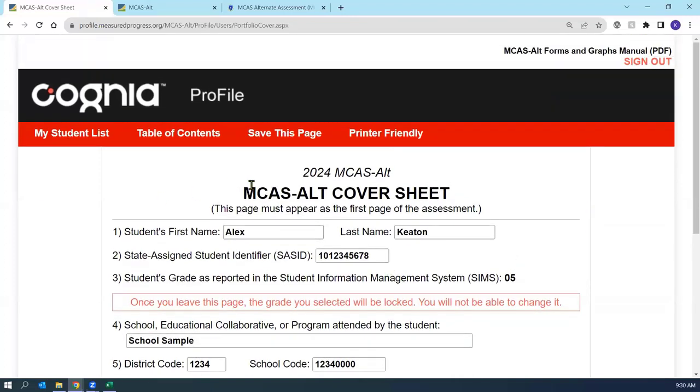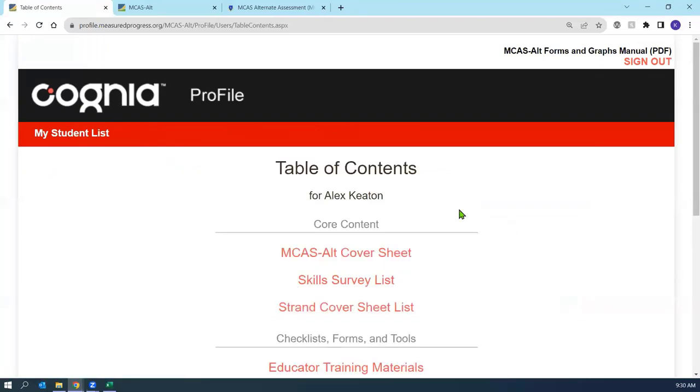So the other forms Deb was mentioning, you can find all those in the table of contents. We'll come back. Where you'll spend 99% of your time is these top sections. So we've seen the cover sheet. And after Deb explains the components of what goes into a strand, we'll come back here and I'll show you how to build skill surveys and strands. So don't worry about those right now.